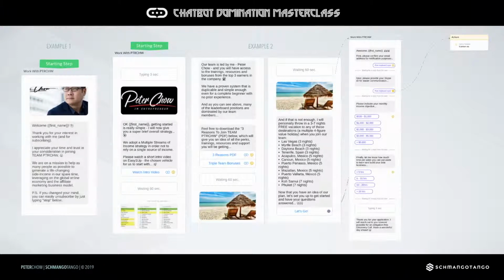So for anybody who wants to join me in online marketing, in building a business online on the internet, they will click on Work with Peter Chow. So with that, I'll send them the image of me, and then I send them a message, as you can see on the left-hand side of the screen, right?